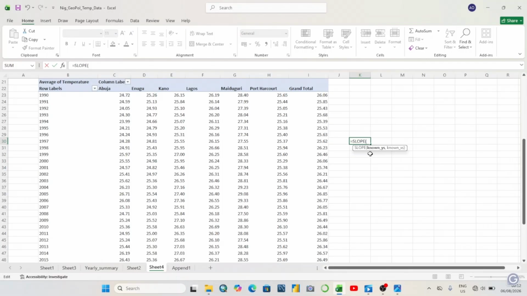This function takes in the parameters you need to put into the slope function, the known y's and the known x's. In this case, the y is our dependent variable, and our dependent variable is the temperature. And our independent variable is time. The time series here that we have is 1990 to 2025. But I am not going to be using this like this. I want to put a number.